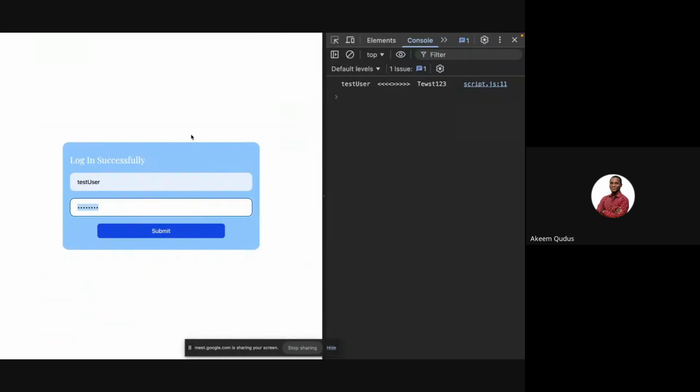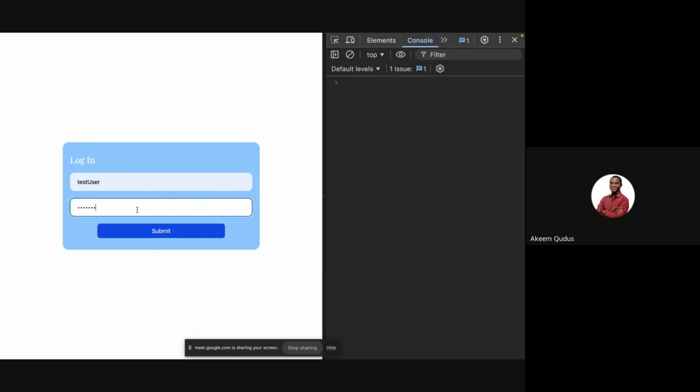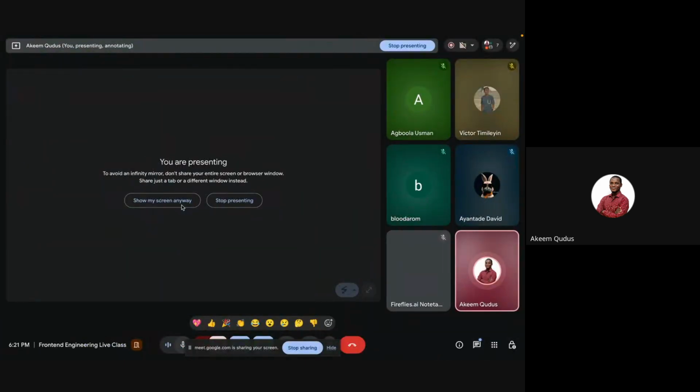So now let's see that in action. Reload, test, and then test 1, 2, 3. You see that? Now click it. Login successfully and it clears the value. Guys, are we good? People of God, are we good? Yes, sir.